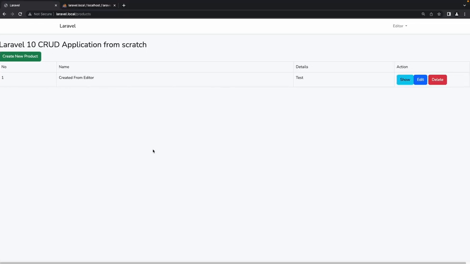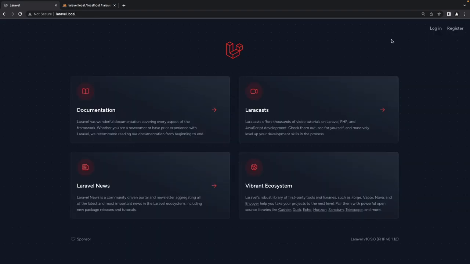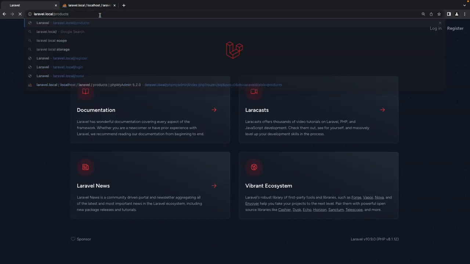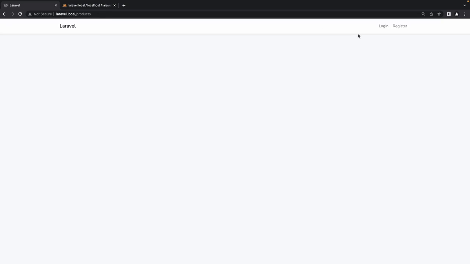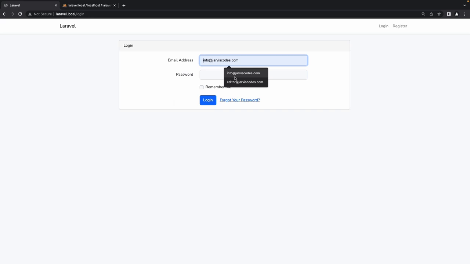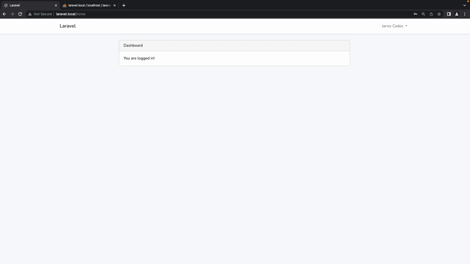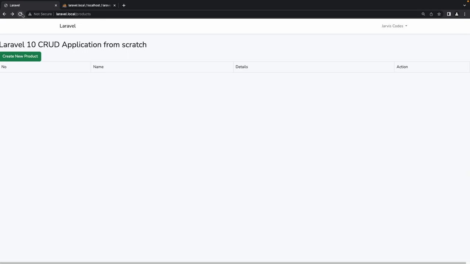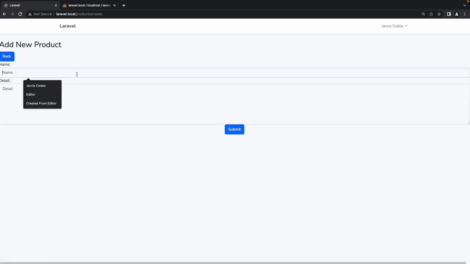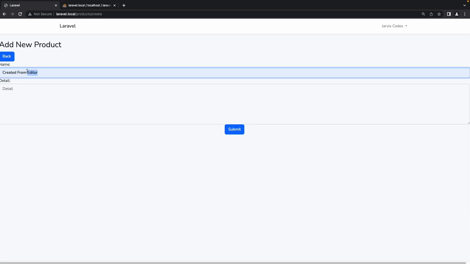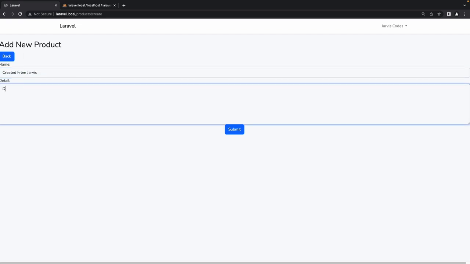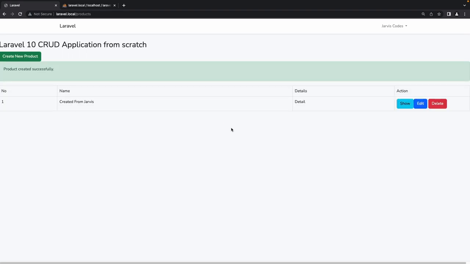And then head over to the web app and log out from the editor user and go to the products page. And we're going to log in as the main user. And once we are logged in, we'll go to the products again. And as you can see, we're getting no product from the editor since we are logged in with the Jarvis Codes user. Now, if we create one with the Jarvis Codes user, we're going to name it created from Jarvis Codes. And inside the detail, I'm going to type detail and hit submit.